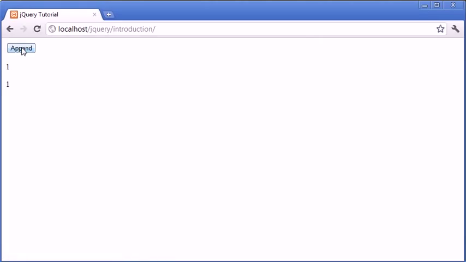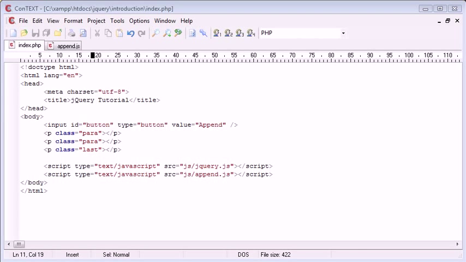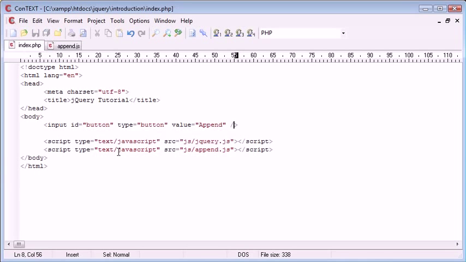So I'm going to click append, and you can see that we've got the first paragraph here, the second paragraph here, and the last paragraph, which is called last. These 2 have been called to append this value, and therefore they both have the values appended each time we press the button.